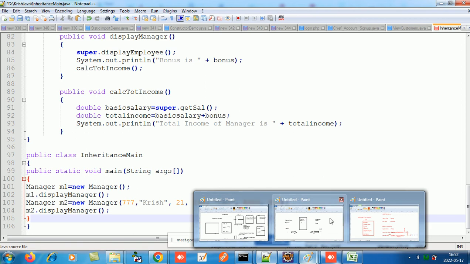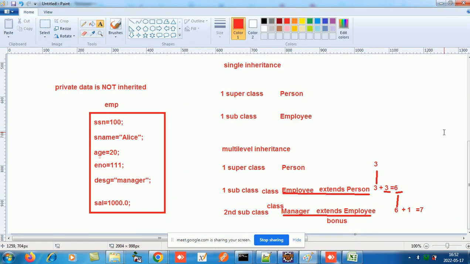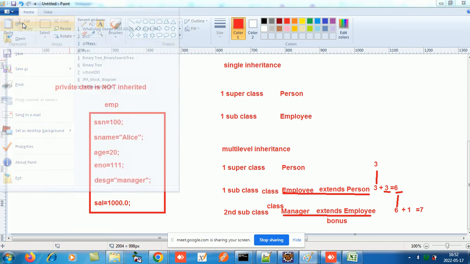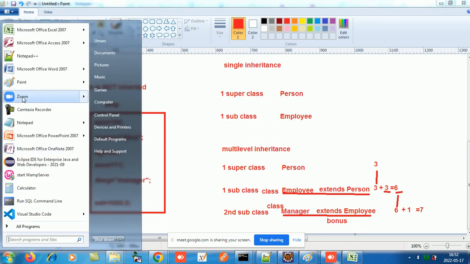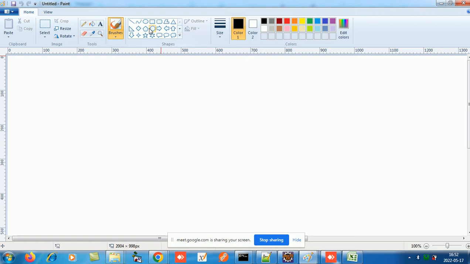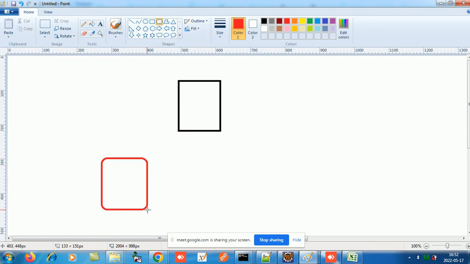inheritance. What do we have? Hierarchical inheritance means one class can be inherited by multiple classes. Like one father can have two sons. This is the base class, and this base class can be inherited by two.